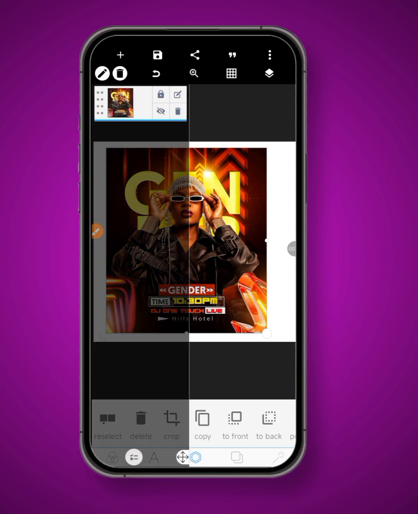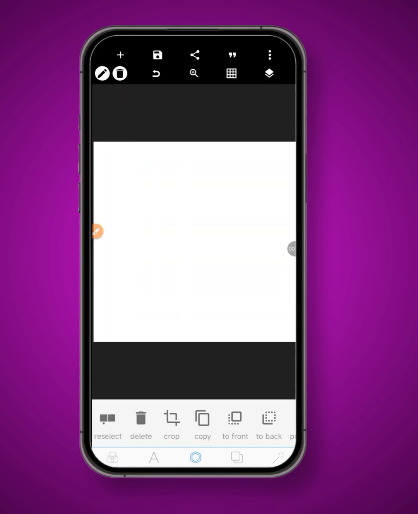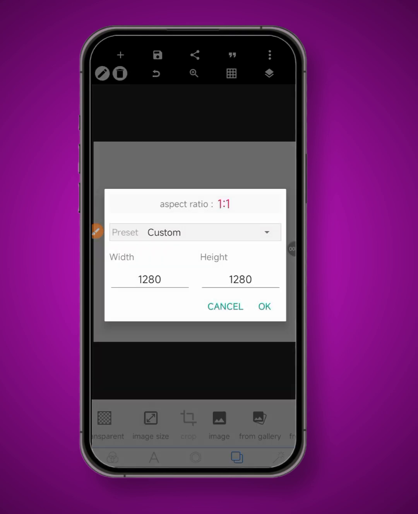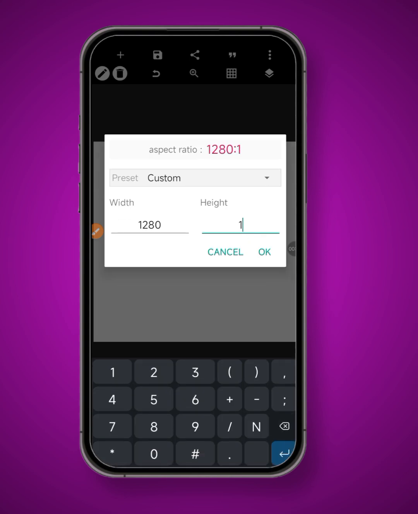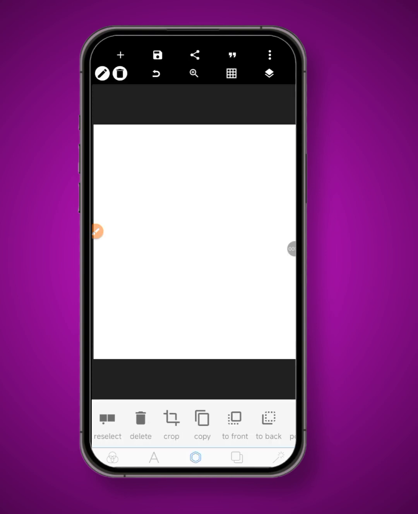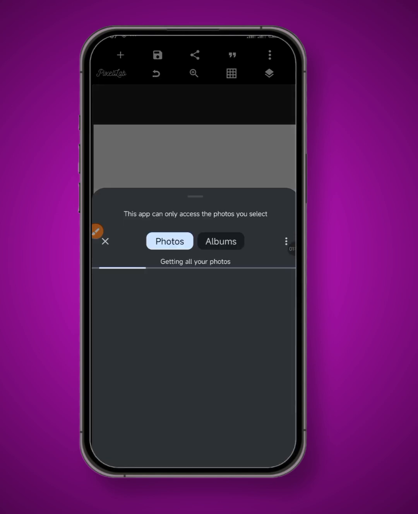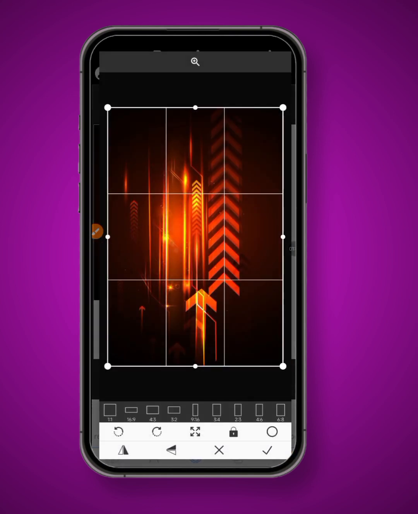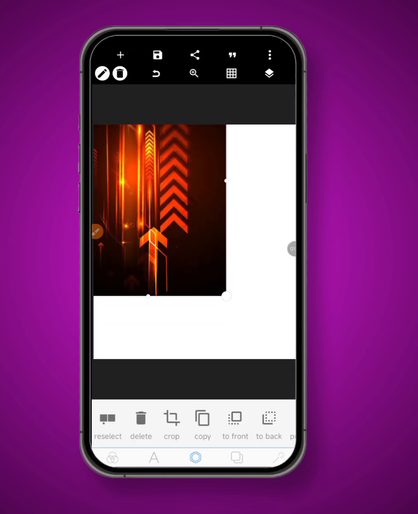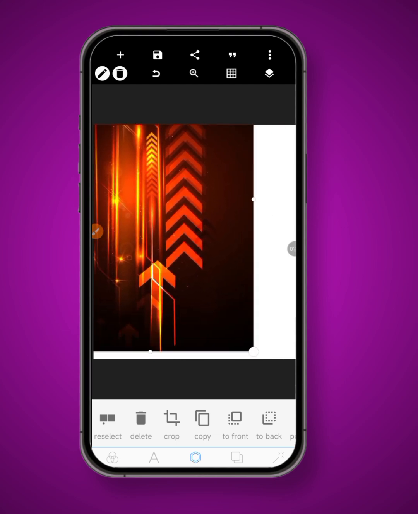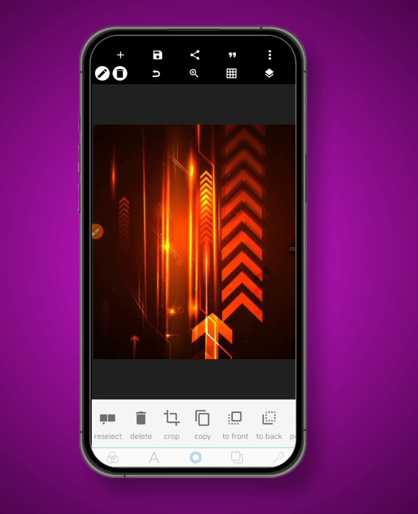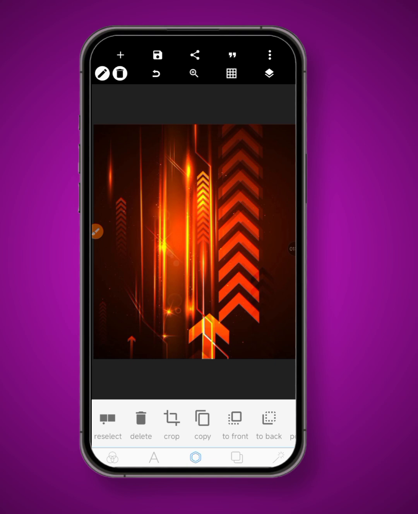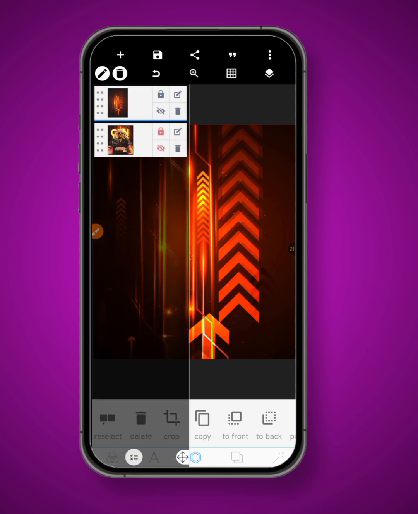Okay, so first I'm going to hide this. So remember, the aspect ratio we use here is 1280 by 1500. Alright, so this is the aspect ratio. So first of all, let me bring in the background. So this is the background that was used in the flyer. So I'm simply going to drag this and then keep it in the middle like this. So I'm going to lock that.